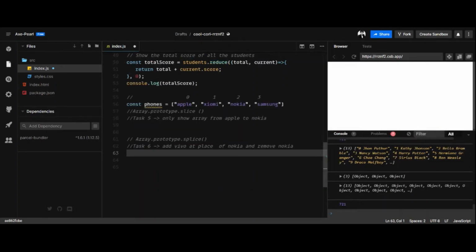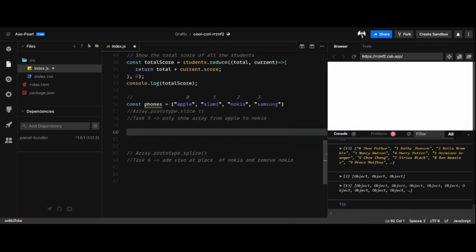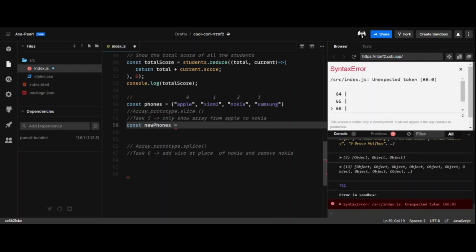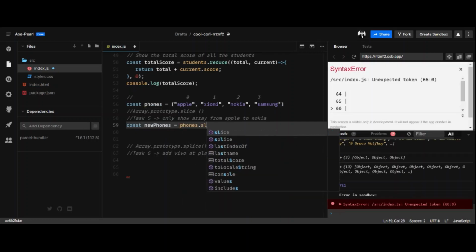So now we are only left with the last two tasks, right? We have to use the slice method and the splice method. Actually, we are given the phones array. So what is task 5? Let's quickly see this. We have to only show the array from Apple to Nokia, meaning we have to console log Apple, Xiaomi, and Nokia. So let's see what happens, right? Let's say const newPhones equal to phones.slice.